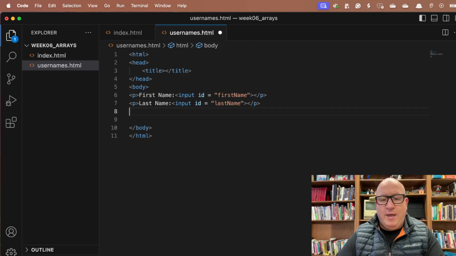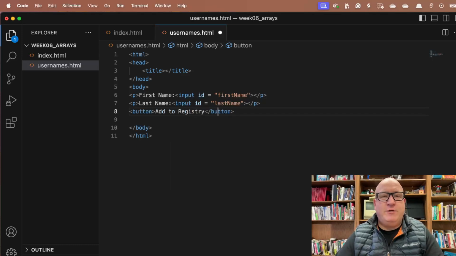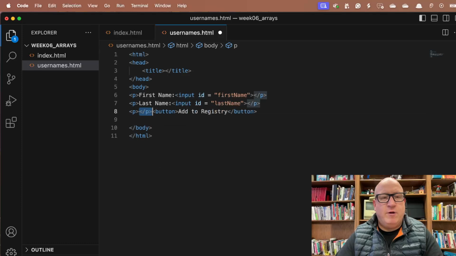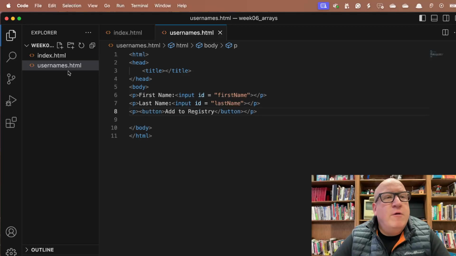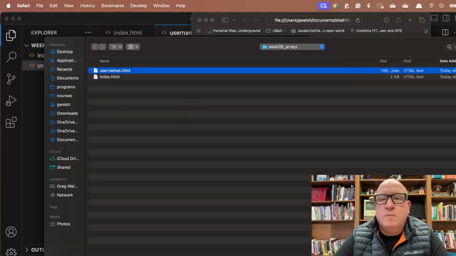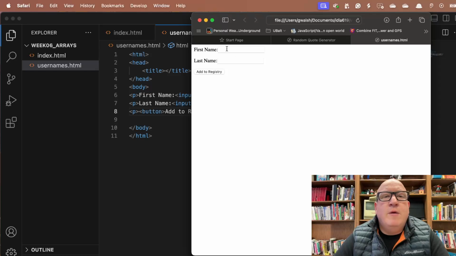And then we're going to put a button, right? And the button will say add to registry. Sure, let's do add to registry. All right, I, of course, will put paragraphs around that just because it's the right thing to do. Save it. Let's go ahead and open that page up. Yep, first name, last name, add to registry. Okay.